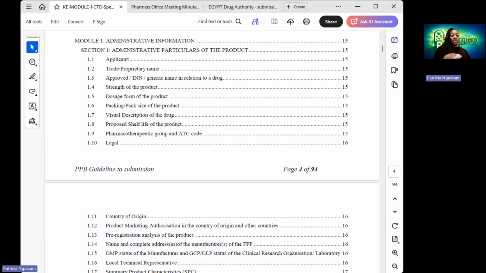1.9 is the pharmacotherapeutic group and the ATC, the anatomical therapeutic chemical classification, right? So this is basically what the classification of the product is by system or by organ or by pharmacological class. Does it act on the CNS? Does it act on the digestive system? Does it act on the kidneys? Whatever.